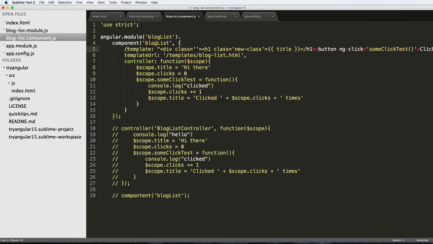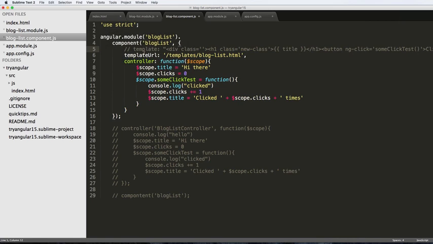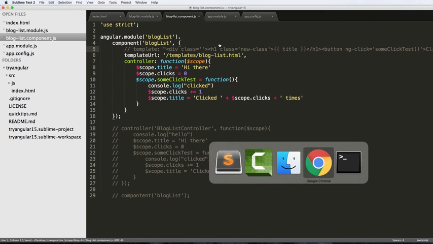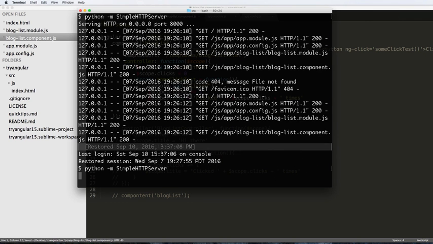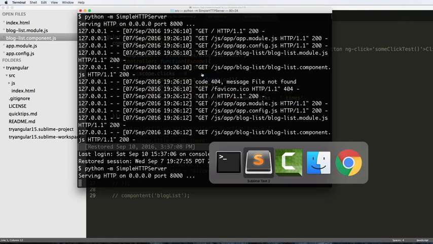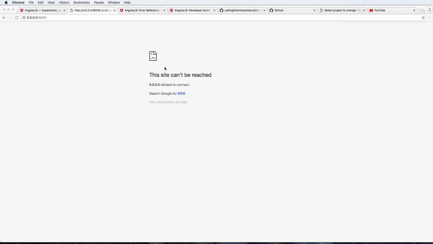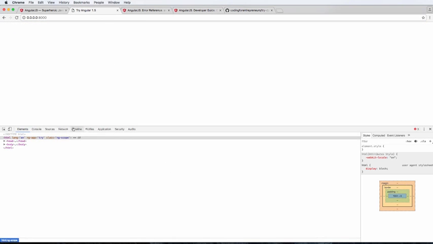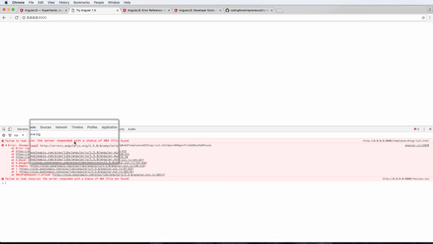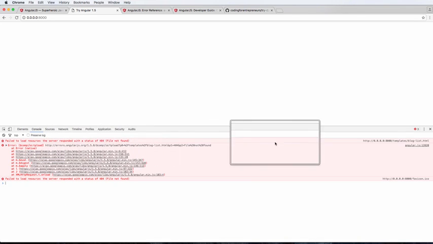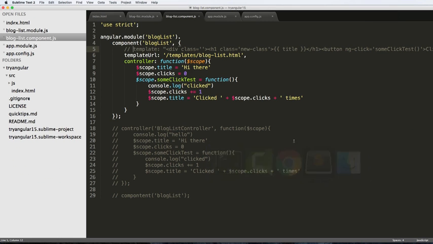So I'm going to go ahead and comment out the template tag itself. We'll save this, and let's make sure that our mock server is running, and we refresh. In here, what we see is nothing. So let's inspect the element and look at our console, and we see that it says status 404, file not found, templates, blog-list. So we actually need to create that.